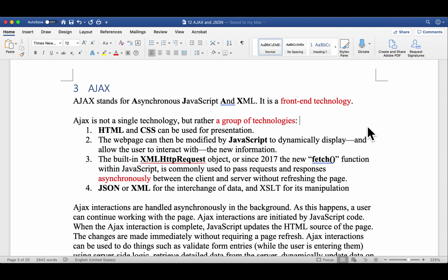It is a front-end technology. AJAX is not a single technology, but rather a collection of technologies. It includes HTML and CSS. And the programming language is JS, because that's the language for the front end.